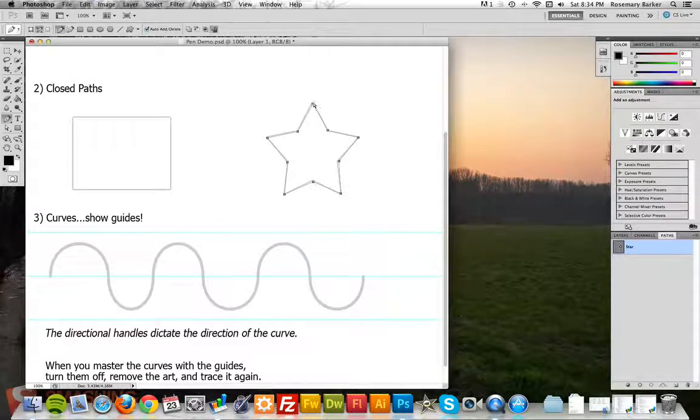Select the point that you wish to move, and you can either drag it with your mouse, or you can simply use your arrow keys to tweak it.